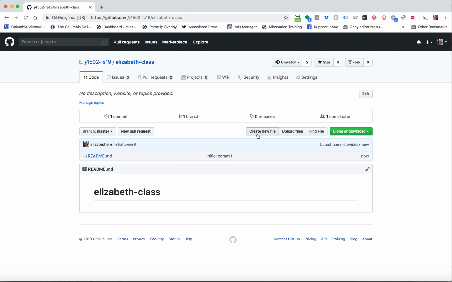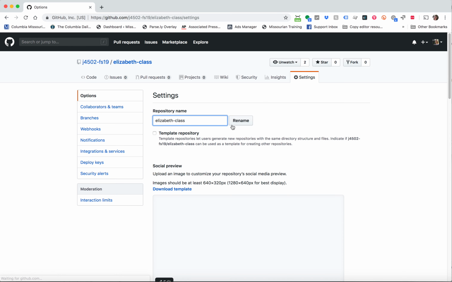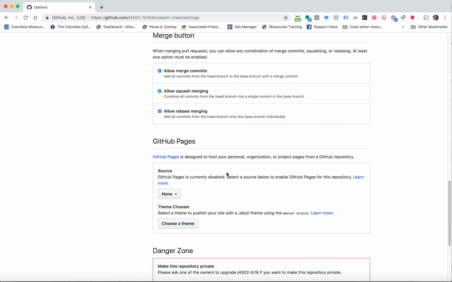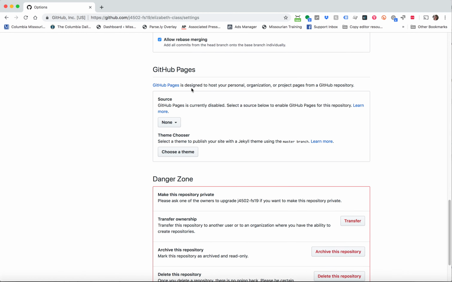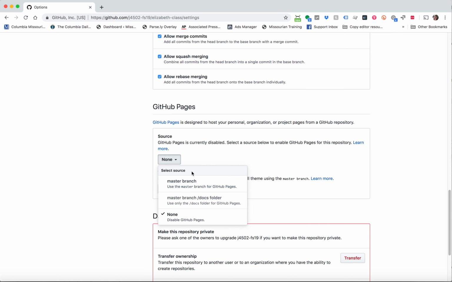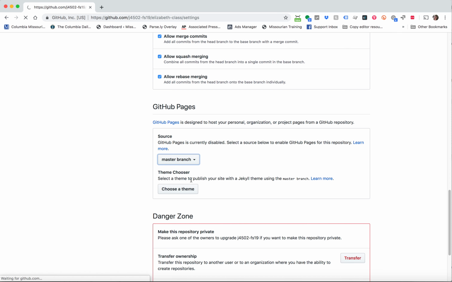So since I own this one, then I can control the settings. So I'm going to go to settings here. And this is how I make sure that it will publish and I can get a live link. So I scroll down to GitHub pages, so almost to the bottom, and the source. So this is telling it where to find your website content. So we are going to do master branch.